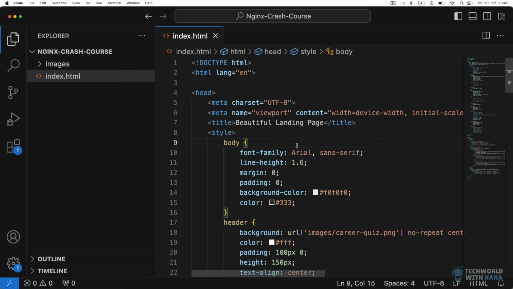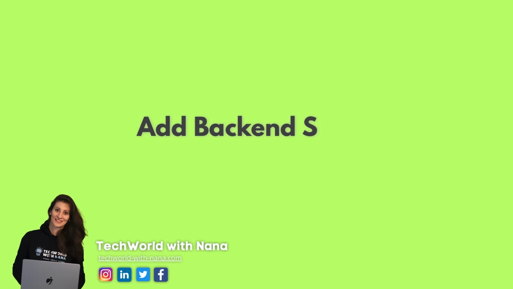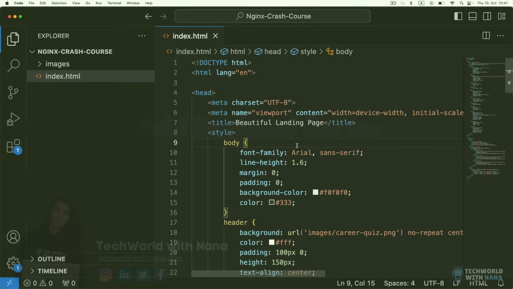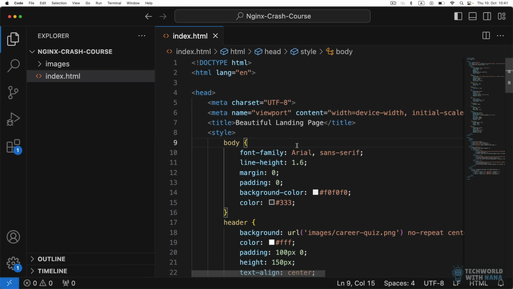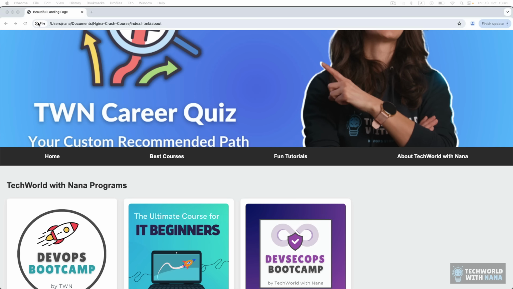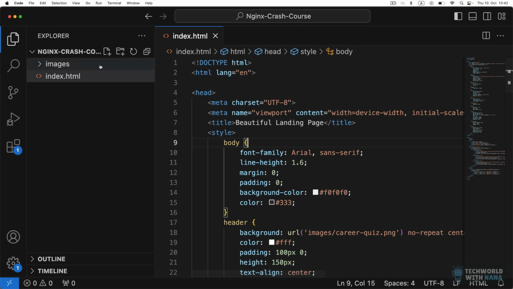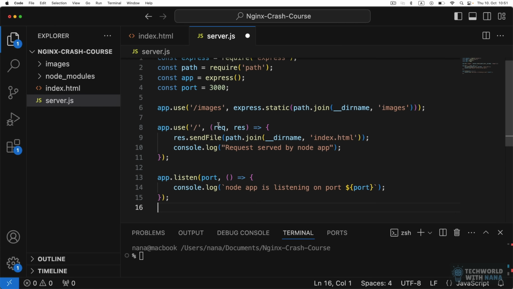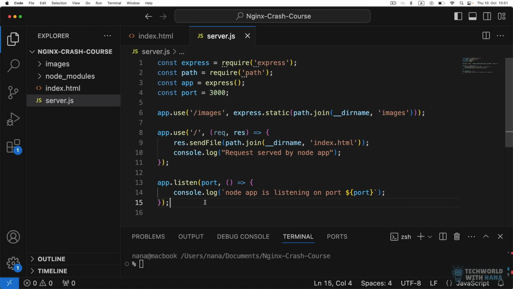So now, as the first step, let's actually add a backend server to serve this index.html file to the browser instead of us having to open this like a static file, basically like this. So that's also very simple. We're gonna use Node.js and create a very simple server.js. And I'm gonna paste in the Node.js code with a very simple logic.